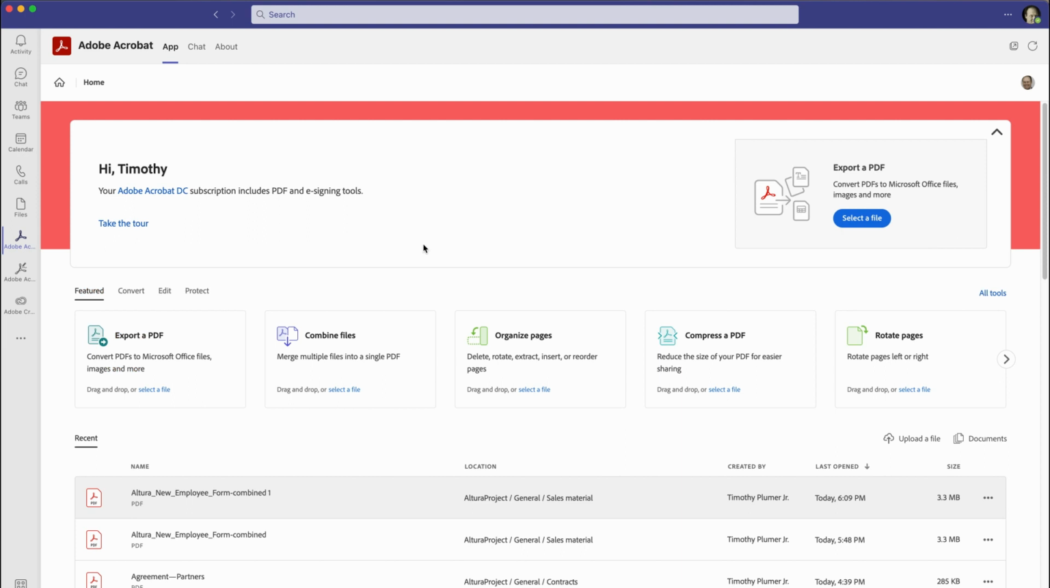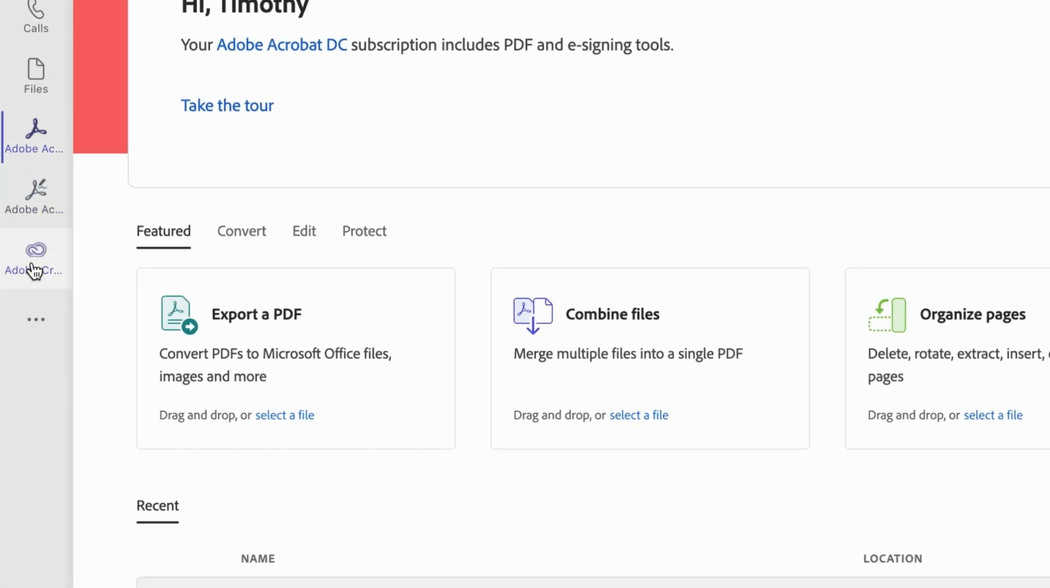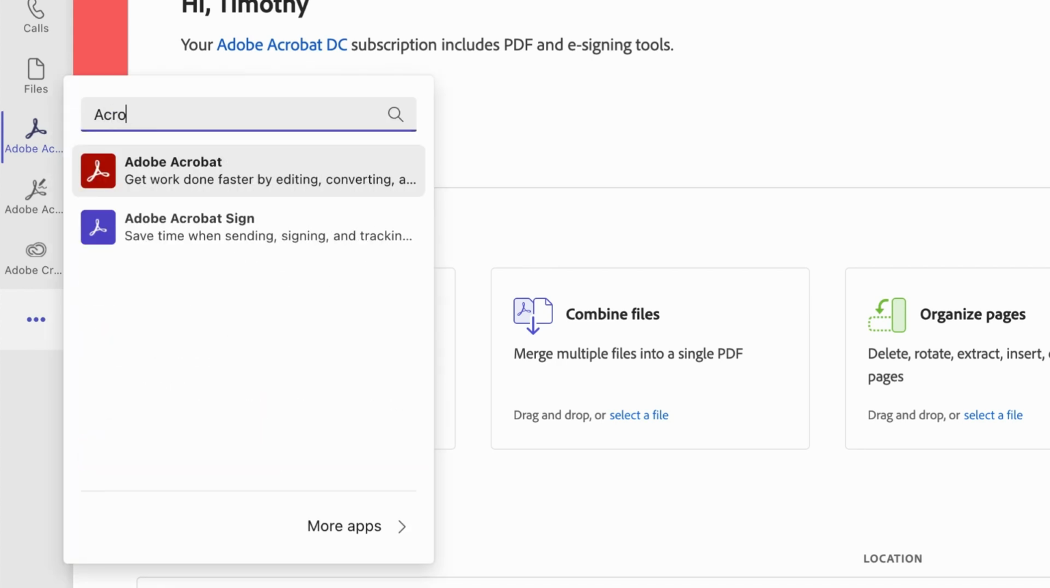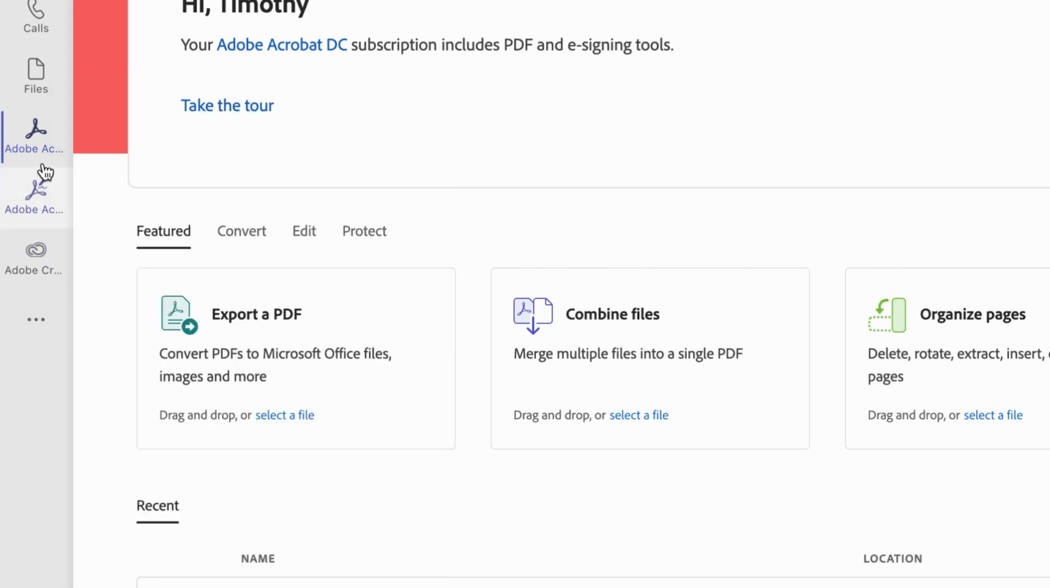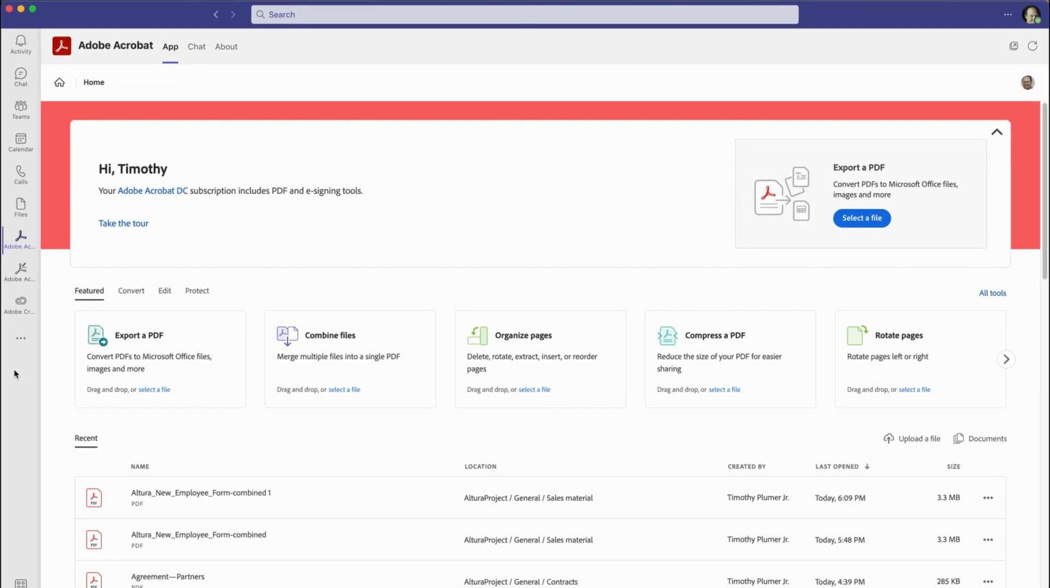First up, if you install Acrobat DC or Document Cloud after you have Teams installed, you might not actually see the integrations right away. What you'll need to do is click on the little dots here. You might even need to type in the word Acrobat so you can see it, and then you can choose them. Now, what I've done is chosen them, and I've pinned them so that they're here all the time. It's that useful to me, and I use them frequently.